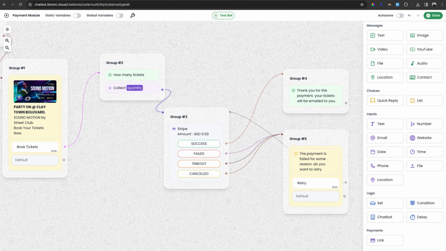In this video, I just demonstrated this feature with a very basic chatbot, but if you have a very serious requirement in mind like an e-commerce system or any advanced service booking with multiple services, you can build anything using Libromi Connect Chatbot Builder.